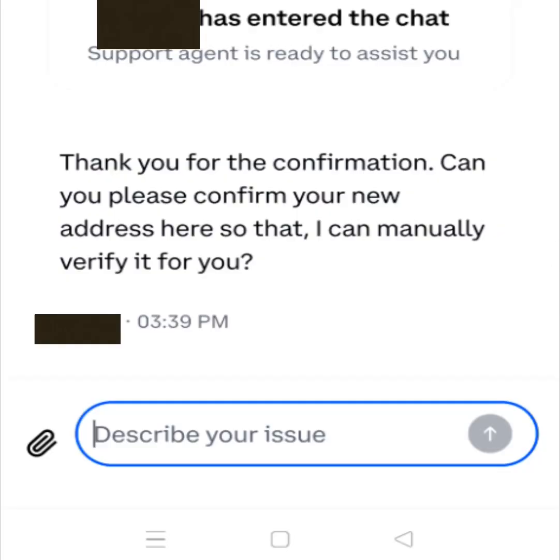After uploading my document, I came back to my live chat support and let them know that I uploaded my electric bill from this past month, and now they want me to manually enter in my legal address here so that they can verify it and enter it manually for me.